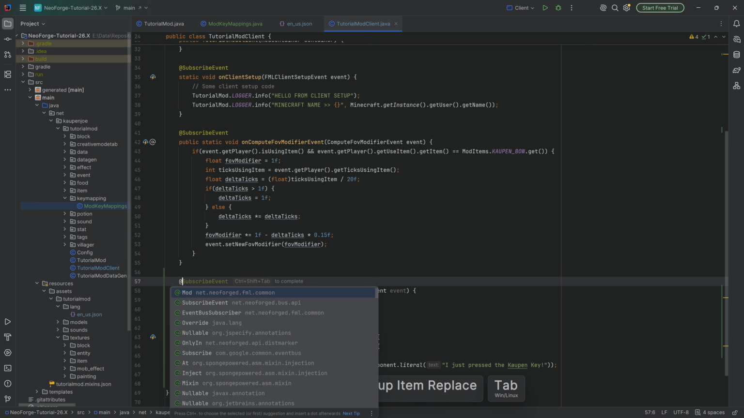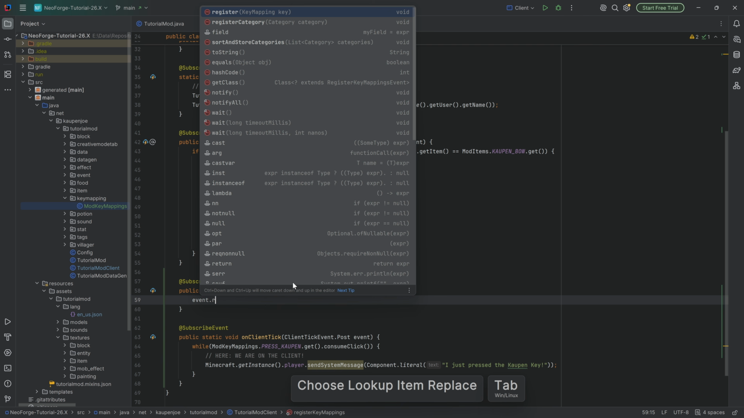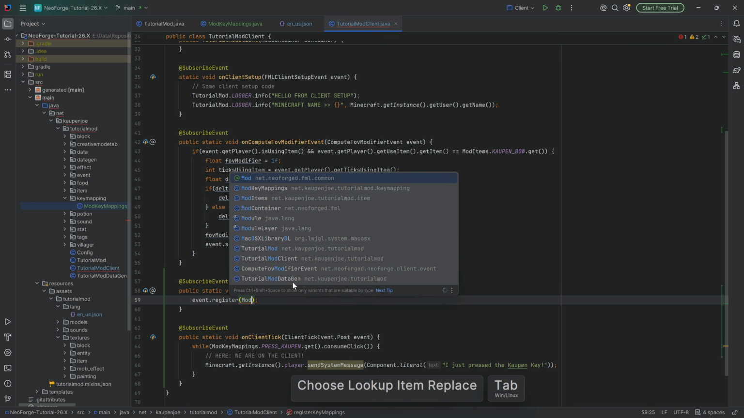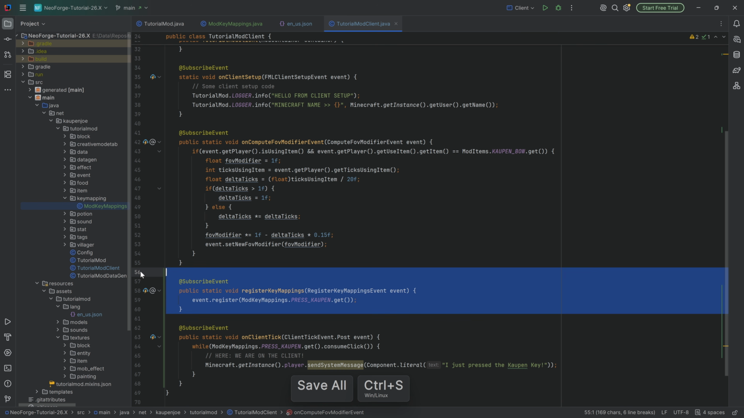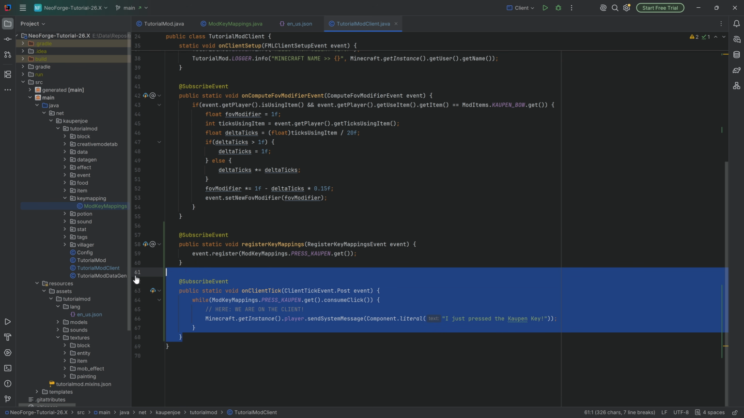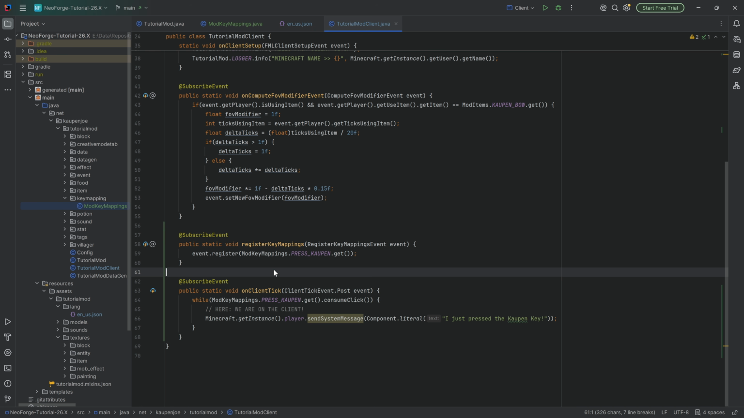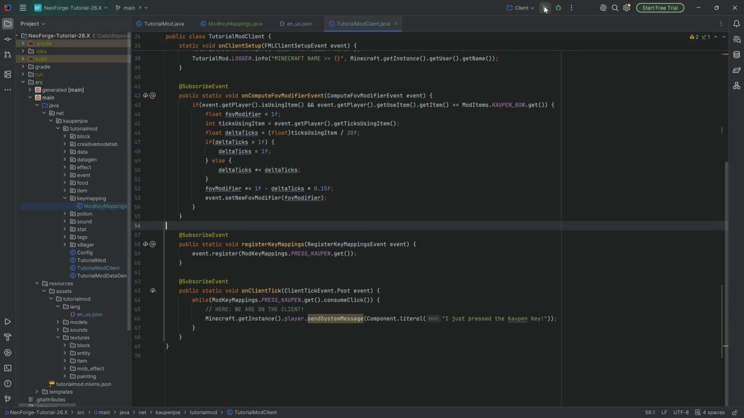And as per usual, of course, add the subscribe event annotation. And inside, very straightforward, we're just going to call event.register, passing in ModKeyMappings.PRESS_KAUPENJOE_KEY, or press Kaupen.get. This is going to make it appear within the options menu, and this is going to, well, add the functionality. So in theory, you don't even have to register it, although it's a little bit weird that it in theory works without the registration, but yeah, you should definitely do both. With both of those added, let's jump into the game and see if it presses.